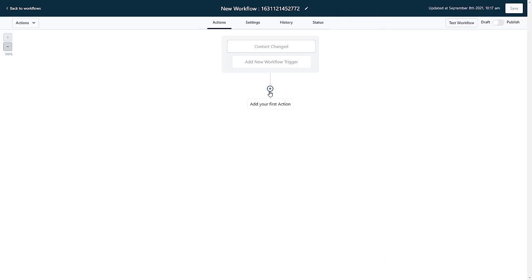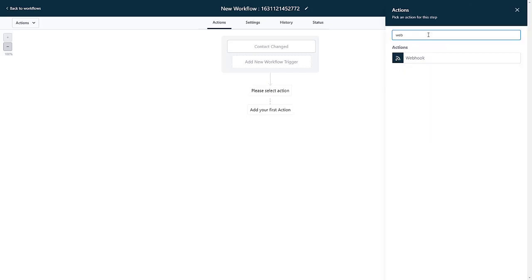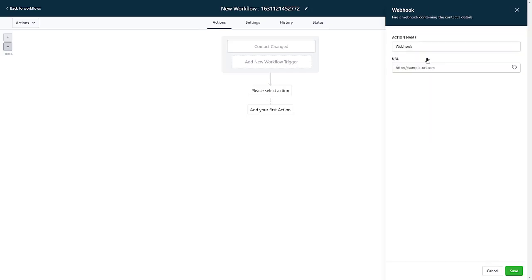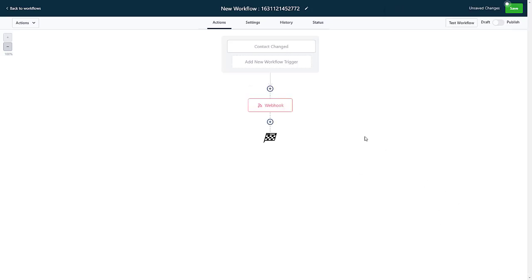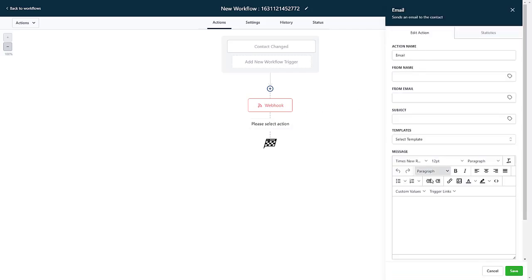But after it is triggered, what we want to do is click the plus and then search for webhook. Click on webhook and then paste that webhook URL that we just got from Deadline Funnel right into there and then click Save. That is going to trigger your Deadline Funnel campaign to start counting down for that subscriber. Then you can send an email if you want, welcoming them to the campaign, or again, whatever is applicable in your situation.